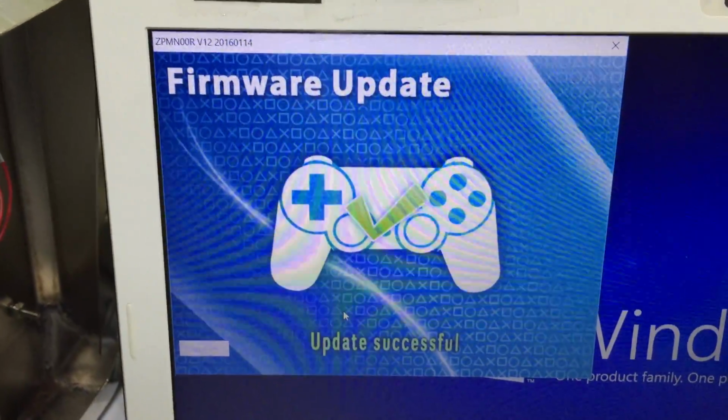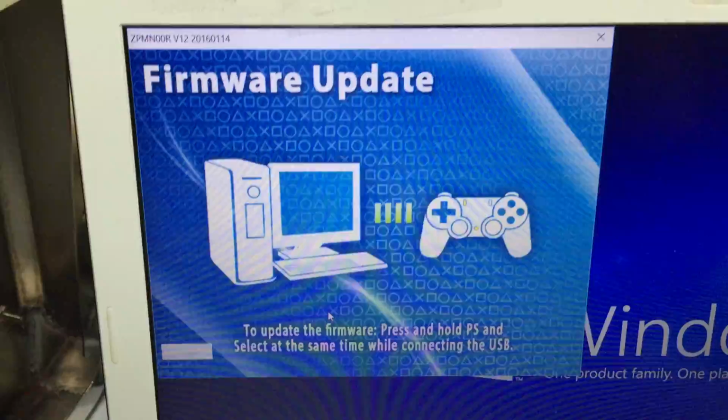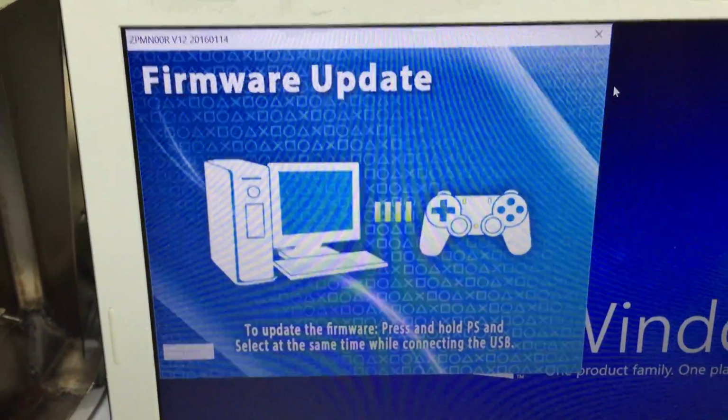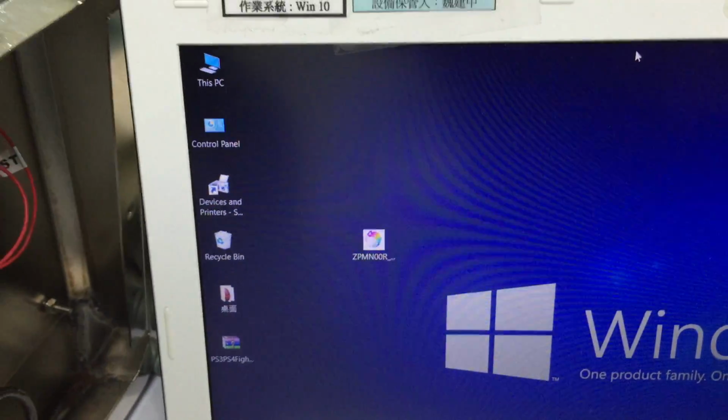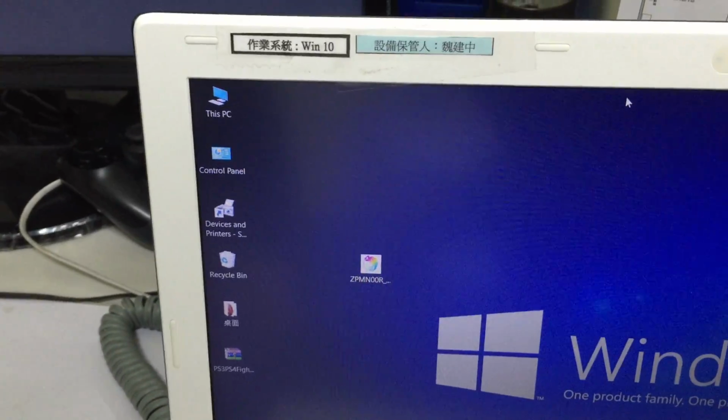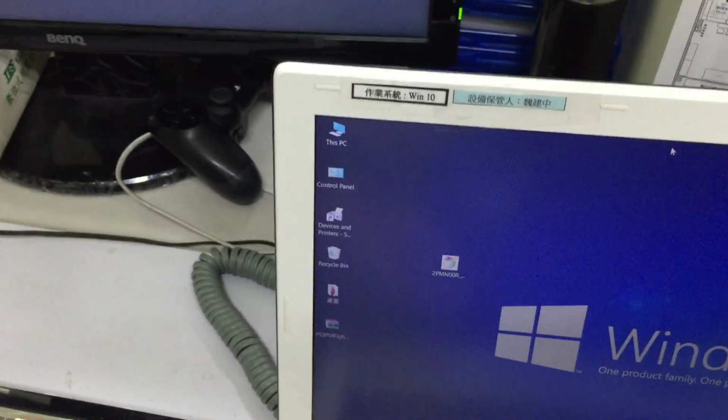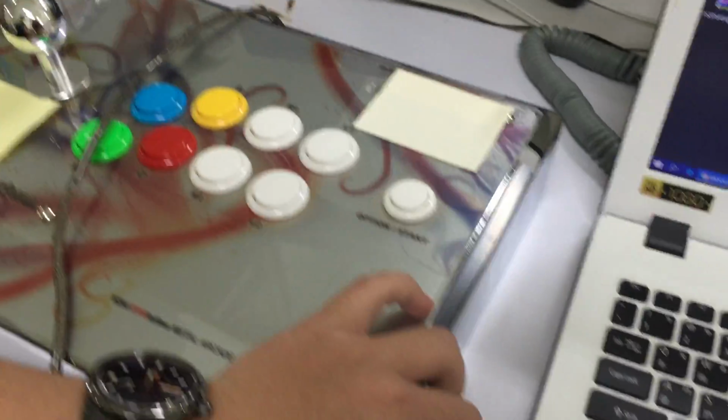And after you see this, which means your firmware has already been successfully upgraded. So now we want to test if it can work well on your PS4 console.